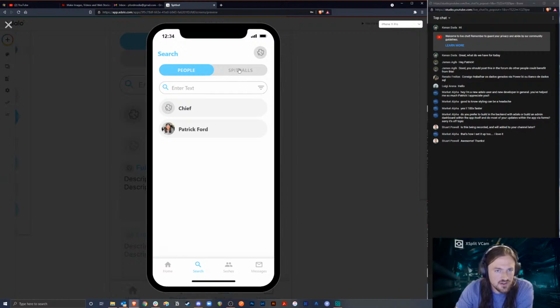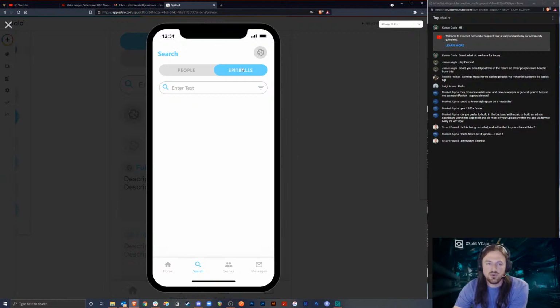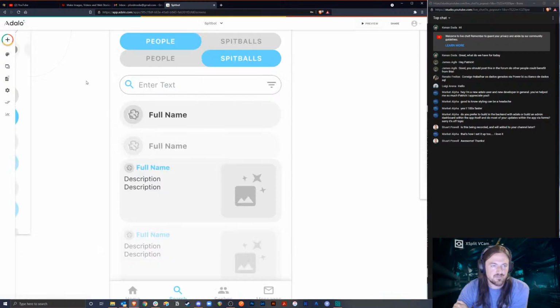The other thing that you'll notice is when we go to the search page, there's the potential that if they land on spitballs, and then go somewhere else and then come back, it stays on spitballs. So if you want to make sure that they always land on the same screen each time, there's a couple of different ways to do that.